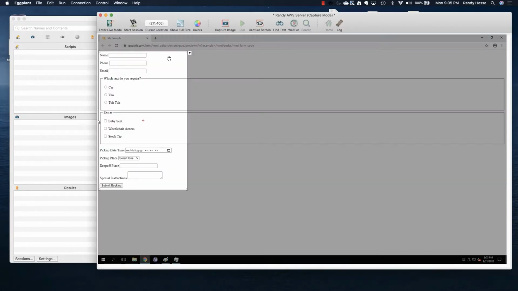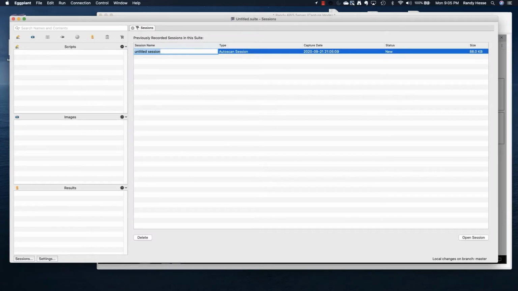The first thing we are going to do is set up the capture area so we don't try to classify anything we don't want to. Once we do that, we're going to go to Start Session, Auto Scan, and Capture Area. Let's name our session and open it up.